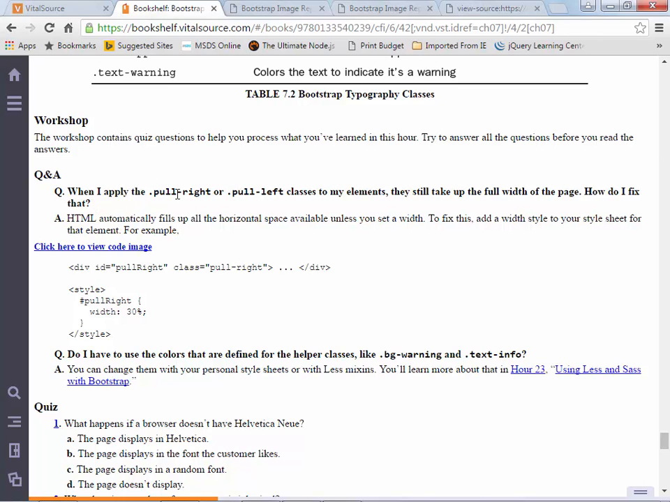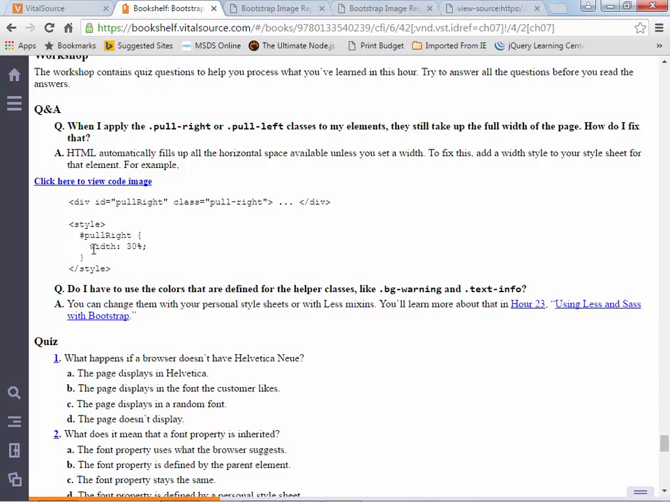All right, when I apply the pull right or pull left, they still take up the full width of the page. How do I fix that? HTML automatically fills the horizontal space available unless you add a width. All right, so here you're telling it to only take up 30%, for example.